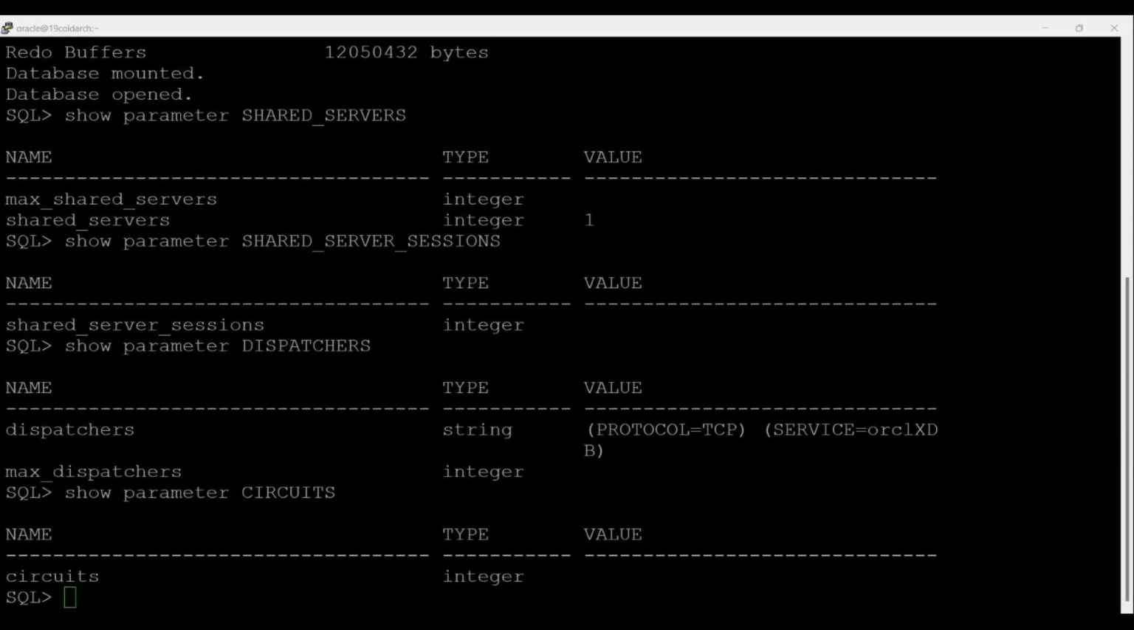And as I said, you can limit the number of shared server processes by the parameter max_shared_servers. That can be automatically created by PMON. It has no default value actually. So remember this point. And you can limit the number of shared server sessions. That parameter is shared_server_sessions.